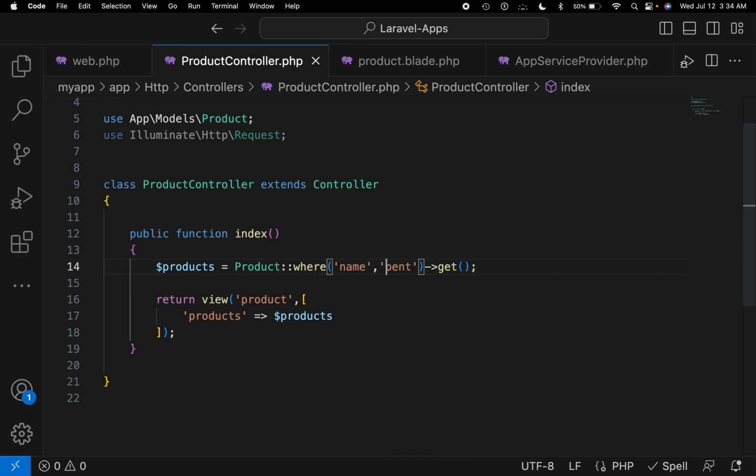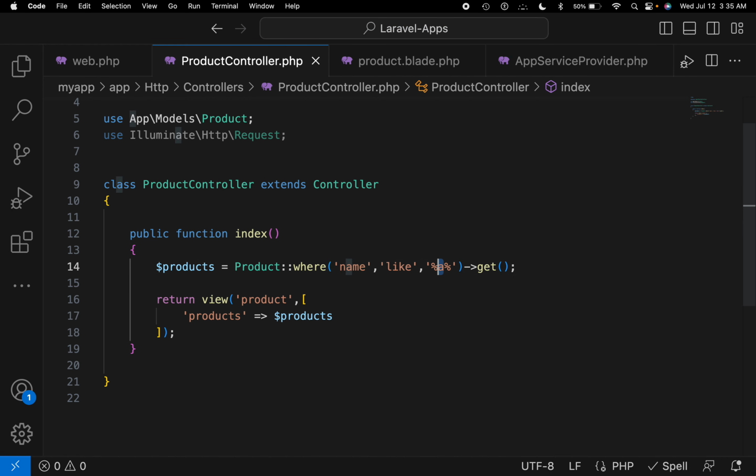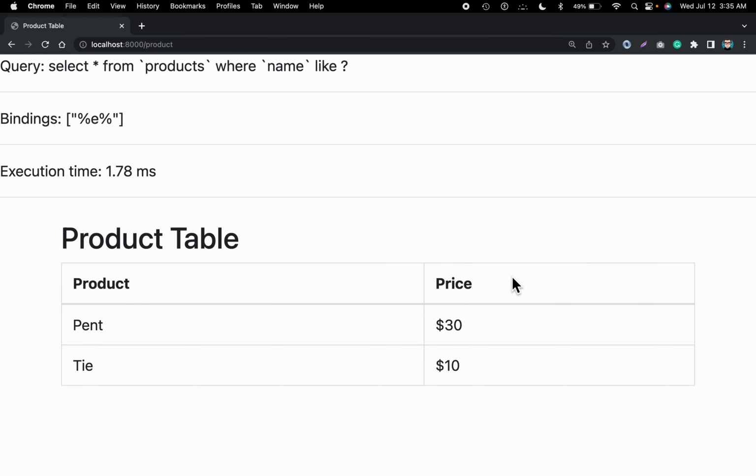So let's say I want to add another step here, and I want to fetch all the products which have a certain character, so name like, and in the like query percent sign and a. This query means select all the products where name includes the character a, and get all the products. Save it and let's see. Select * from products where name like this, and we have no products which have a. Let's try another character. Let's check e and then refresh it. So we have two products which have e.